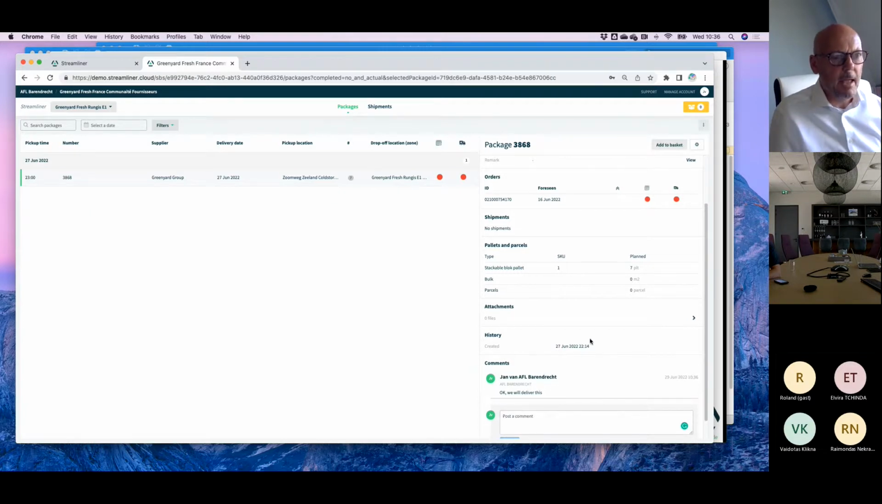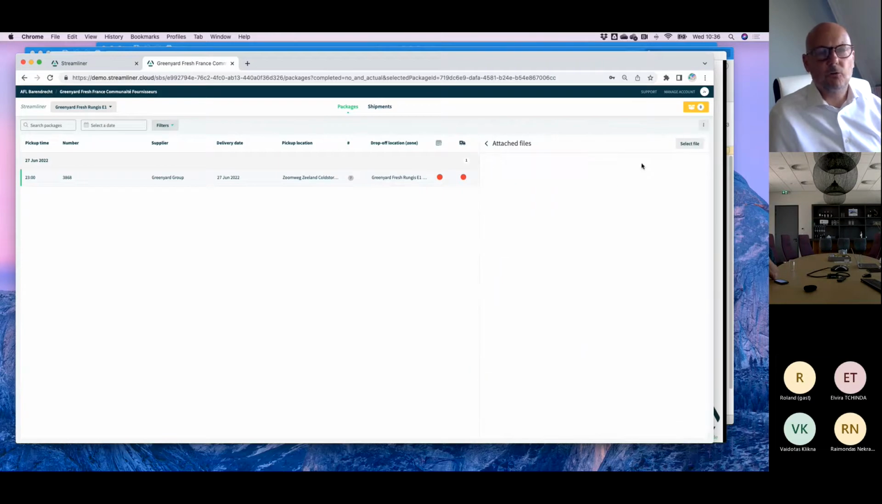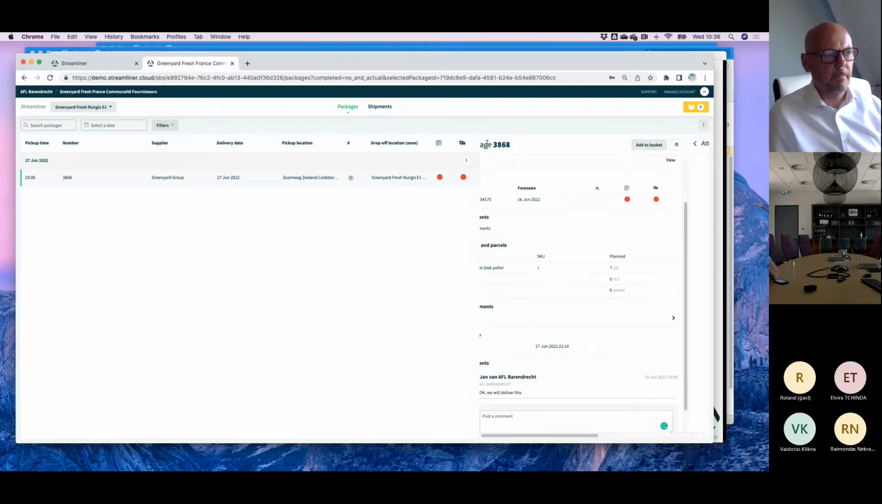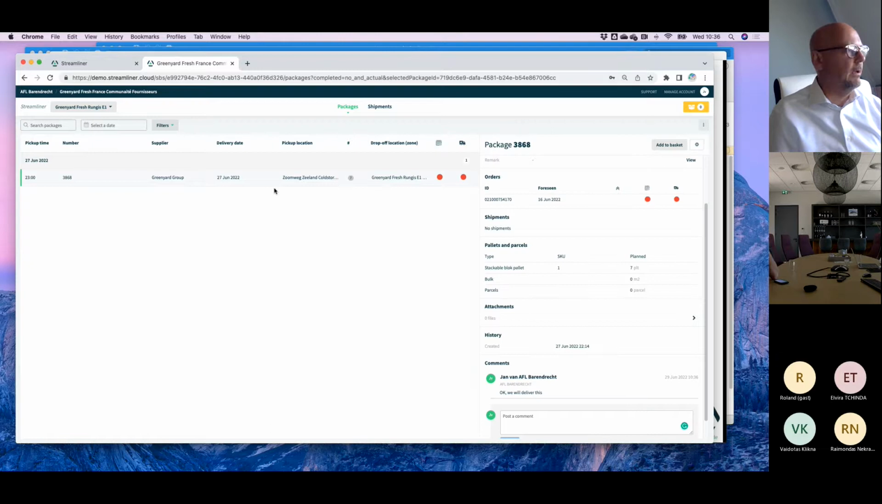So you can actually, here also, you see, there are some attachments. If there is a document which you need to share somewhere, you can attach any file to that document, if it would be useful. Classically, what you do is you look at the package, you say, okay, I'm going to pick this up. I know it's 7 pallets, fine, everybody happy.